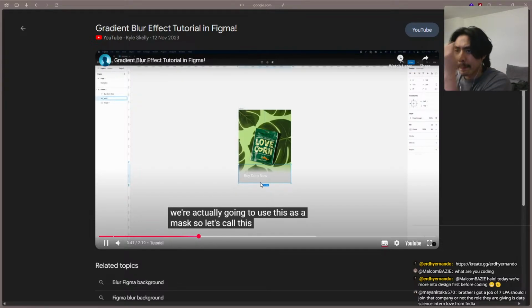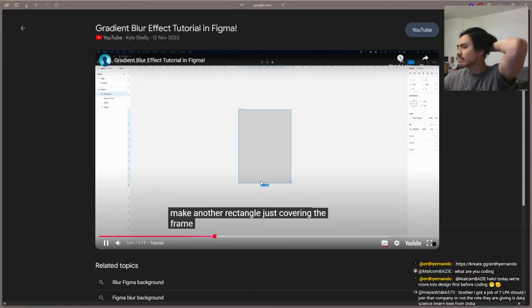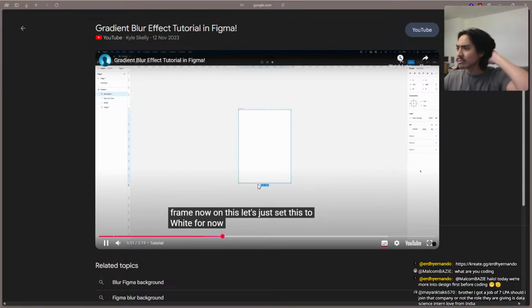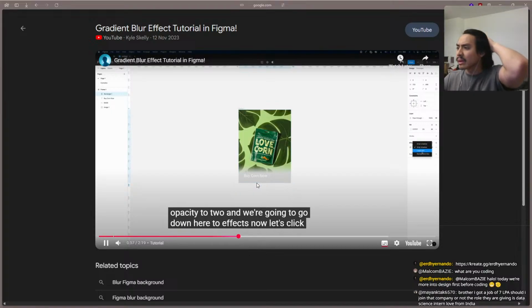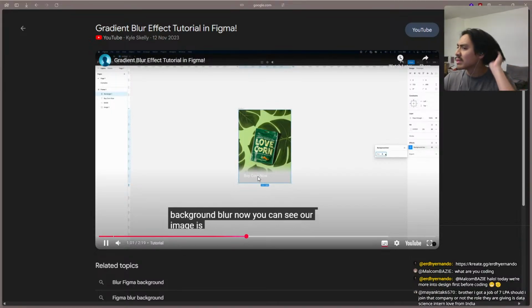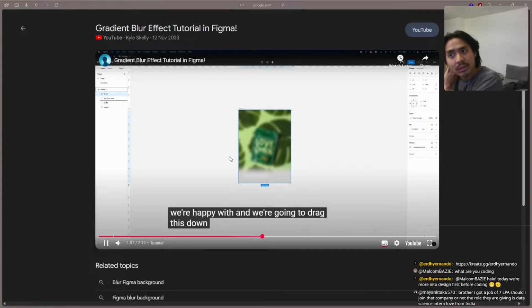So let's call this mask, just so we know, and we'll make another rectangle just covering the frame. On this, let's set the fill to white for now and reduce the opacity, and we're going to go down here to effects. Now let's click on background blur. Now you can see our image is starting to get blurred out. Let's increase that to something that we're happy with, and we're going to drag this down to the mask.